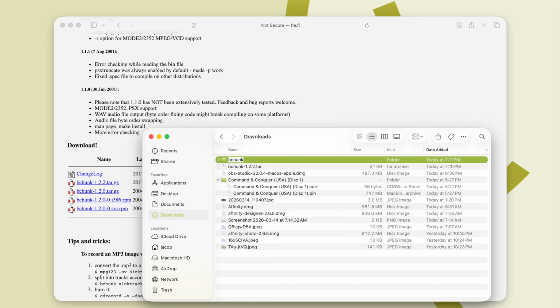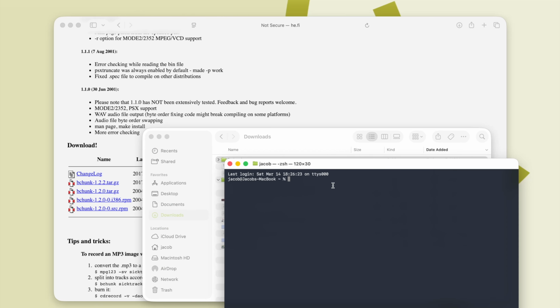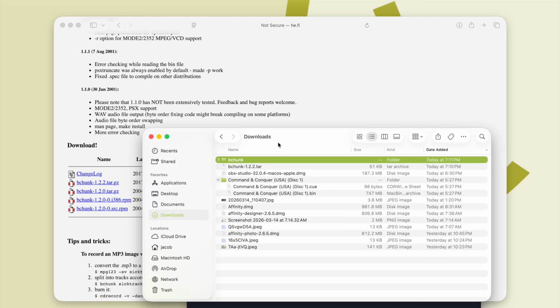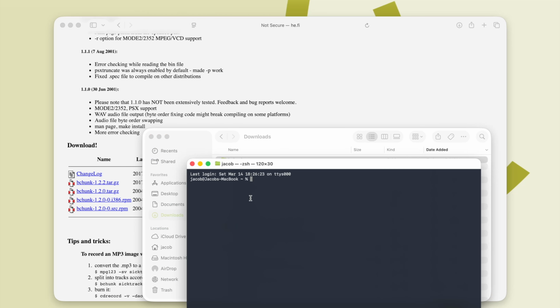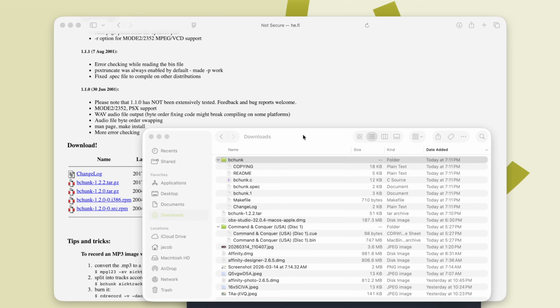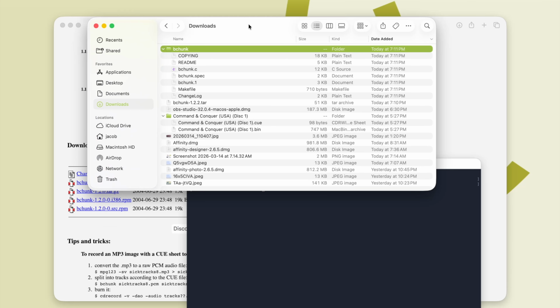I just name it bchunk. Then I will go and open up a terminal. I have it right there, and it's in my downloads folder and then a bchunk folder. So we do cd downloads, and you want to make sure there's a space or a backslash there. So we're in the downloads folder, cd bchunk, and we are now in that folder. I will move this up so you can see that. So right in here, that's where we are.